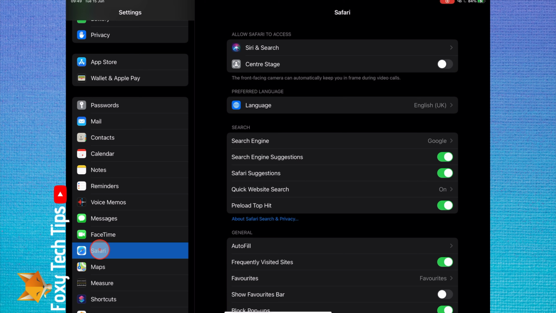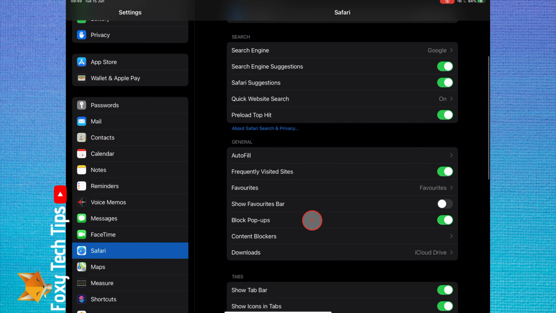In Safari settings, under the General heading, there is an option called Block Pop-ups. Disable this option to allow pop-ups to work on your iPad. You can always come back here and reblock pop-ups again later if you change your mind.